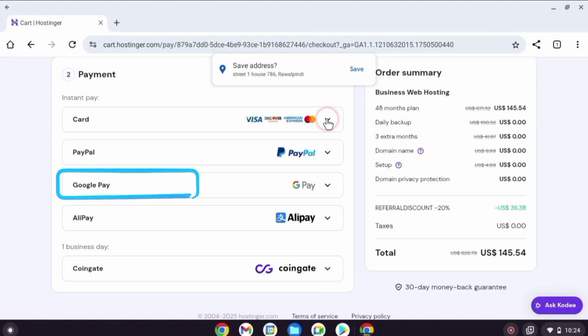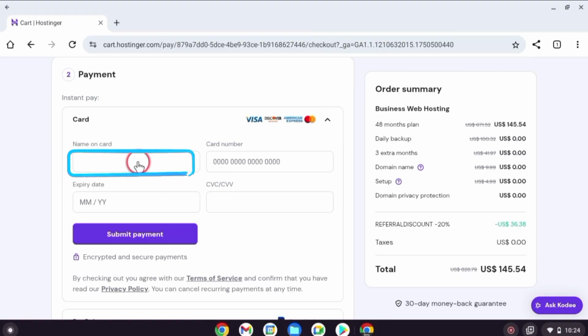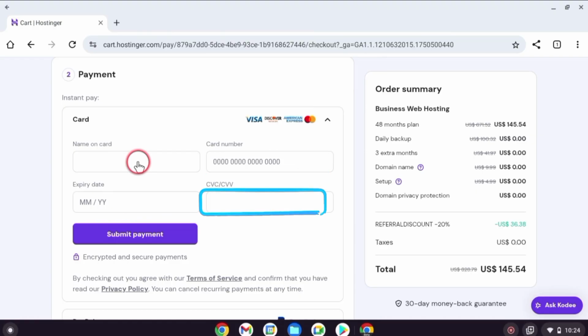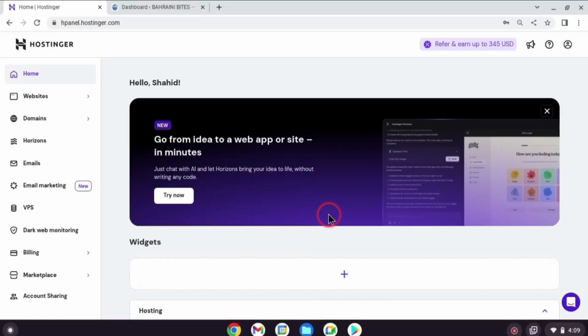Card, PayPal, Google Pay, or if you are using a card, enter your name, 16-digit card number, expiry date, and CVV number. Click submit payment. Enter the OTP sent to your phone number and you will be logged into your Hostinger account. If not, you can manually log in. Now we will claim your free domain and install WordPress.